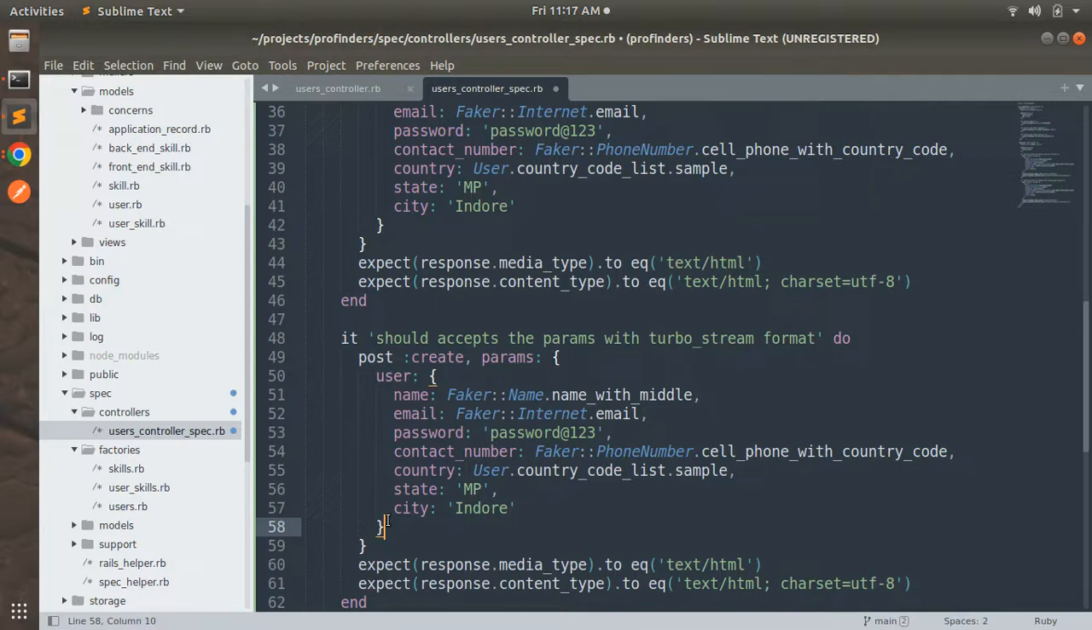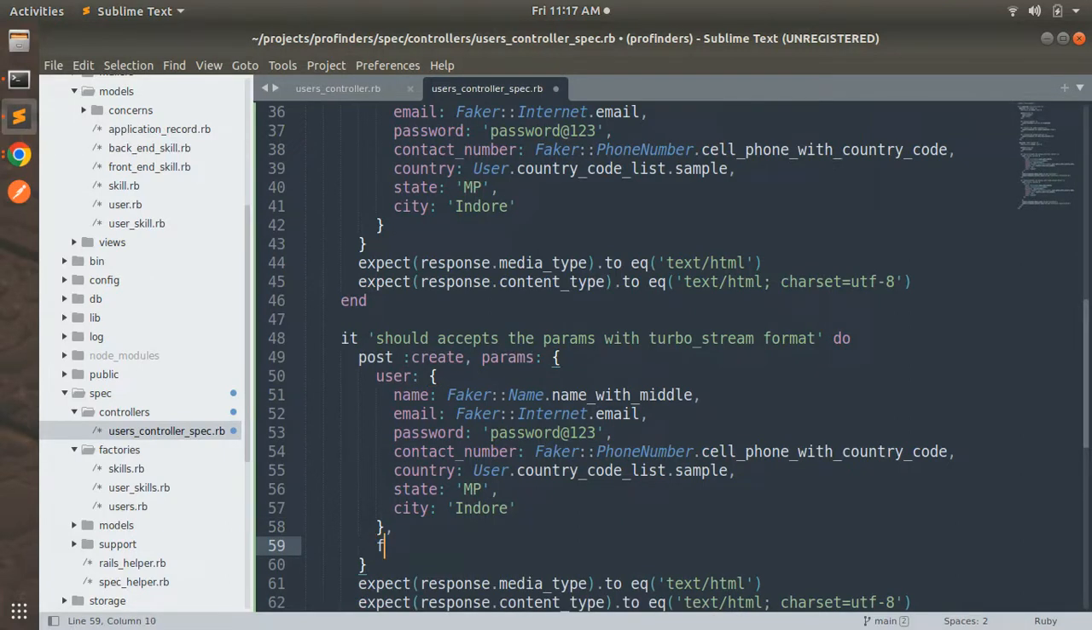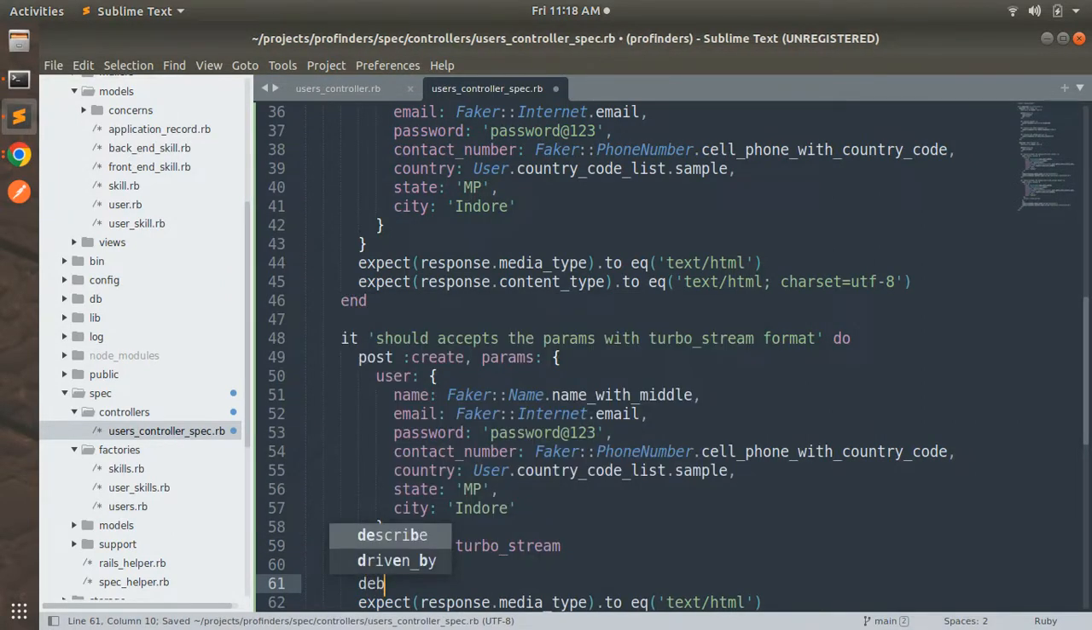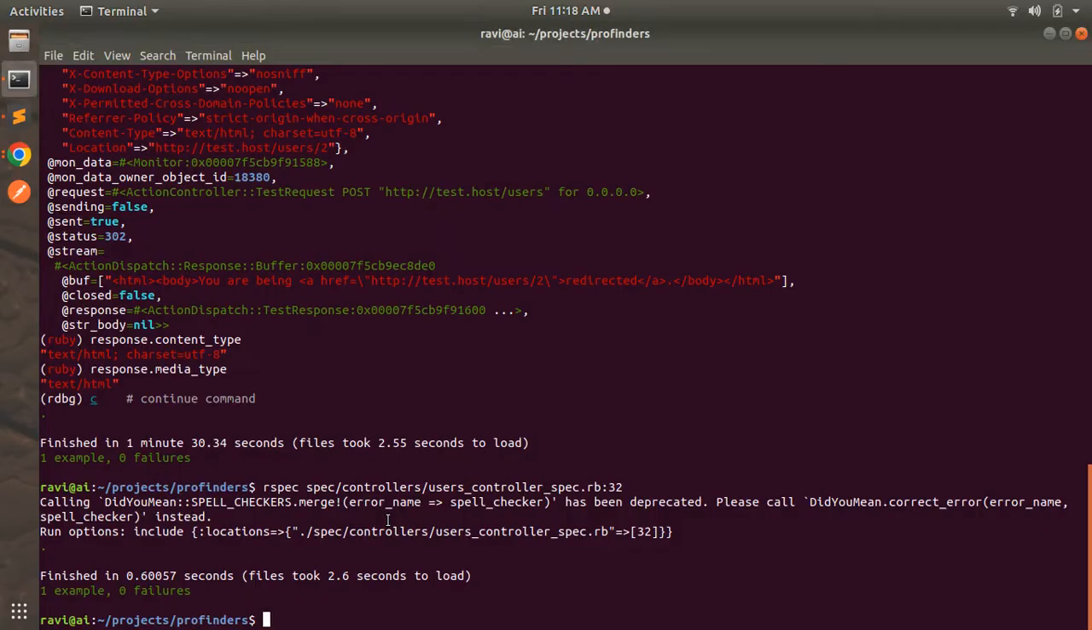Okay, but now since we are testing this for the turbo stream request, that's why we need to mention the format of the request here as well. So just add a comma here and format, and then just mention turbo stream, and add the debugger here. So debugger, and now run the spec from the line number 48.